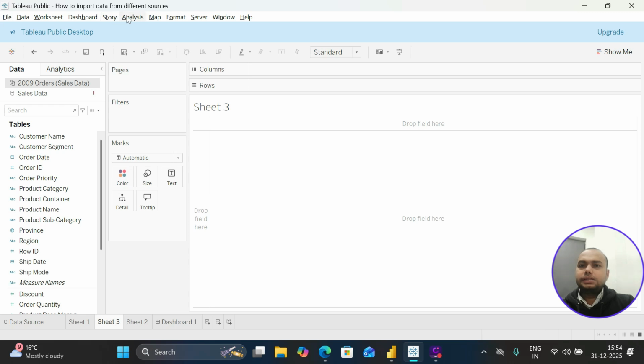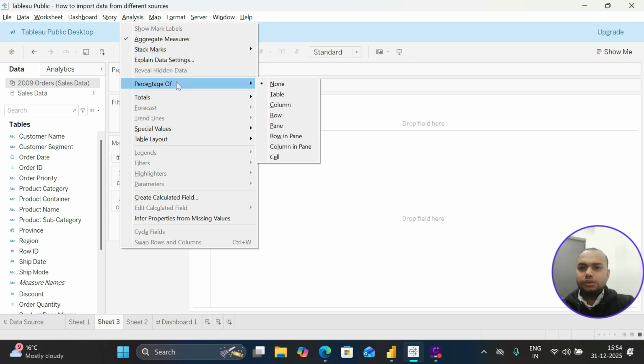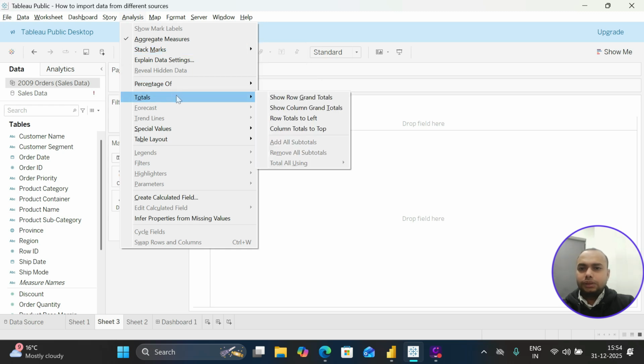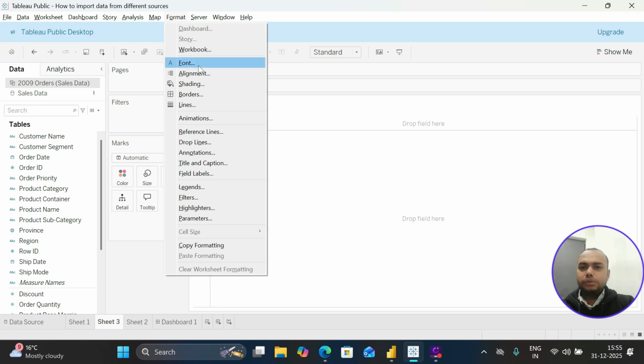Story, Analysis, Map. Like you can see Analysis. Once you want to do analysis, like aggregate function, stack marks, you can see percentage of total, right? Grand total row-wise, grand total column-wise. So you can see all the options here. Format: if you want to format your chart, you can increase the font size of the text, alignment, shading, border, line, right? So these are all the options in the Format tab.